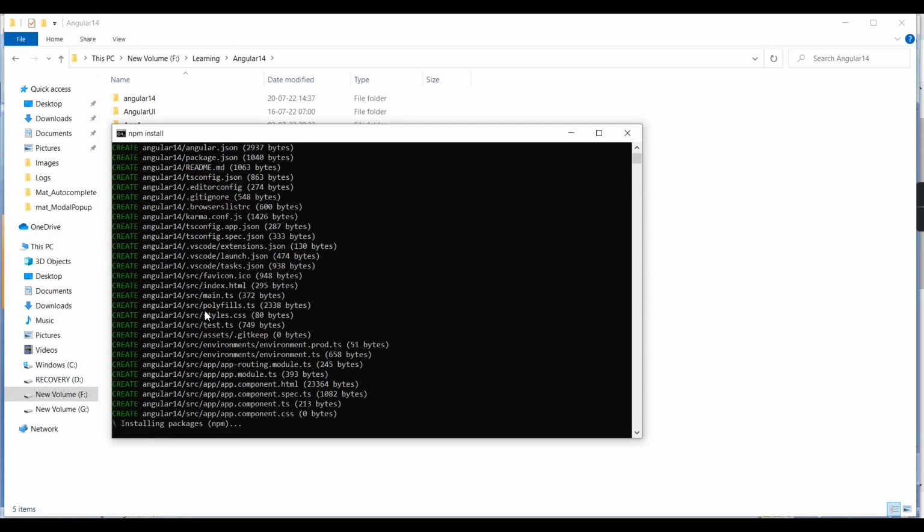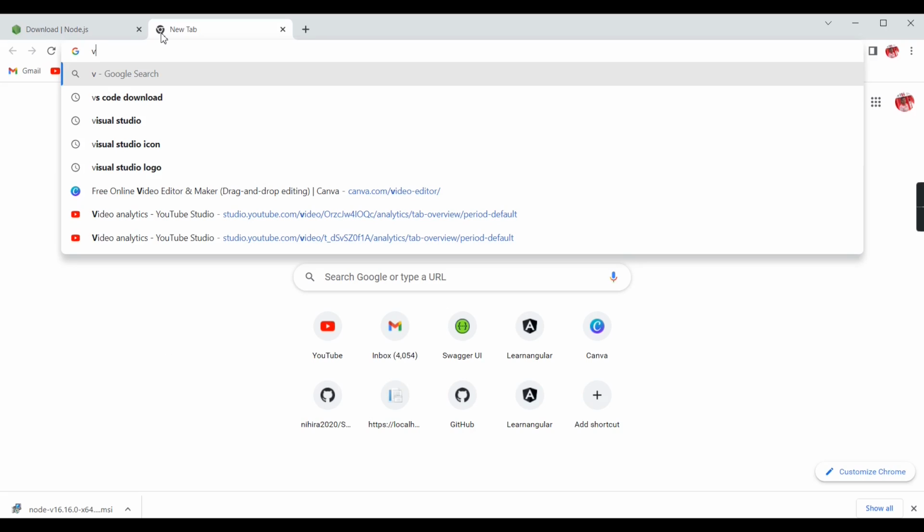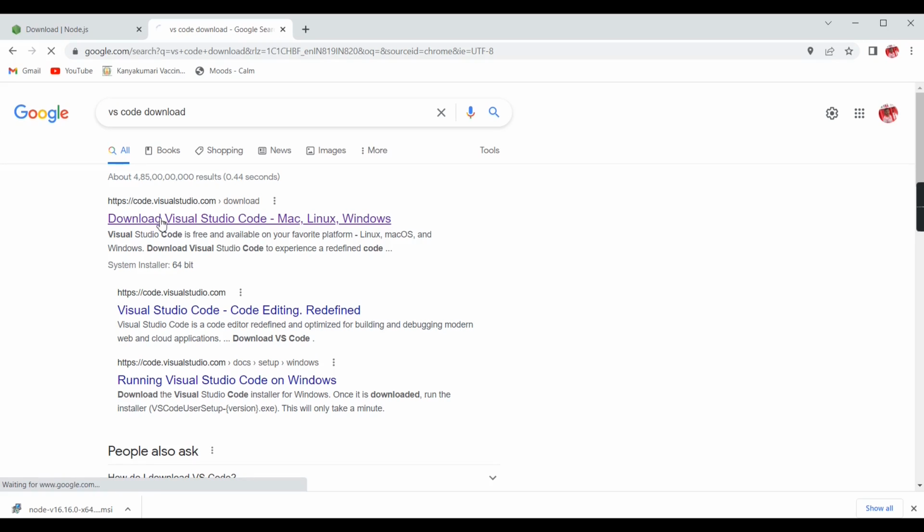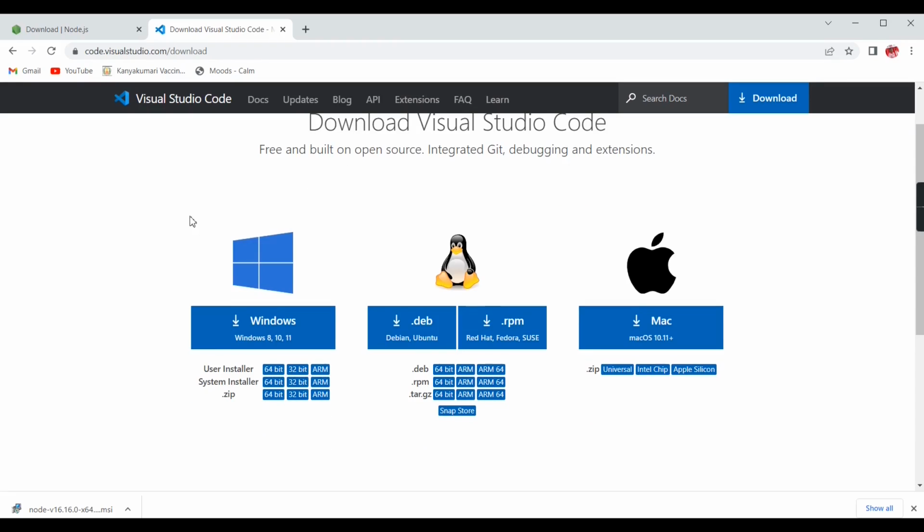Once the installation gets completed, we can open this application in any source code editor, where we have to do our development changes. I would suggest using Visual Studio Code. If you don't have Visual Studio Code, you have to download and install it. In Google, type VS Code download and take the first link. Based on your operating system, download the package and install it. In my machine, I have already installed it.